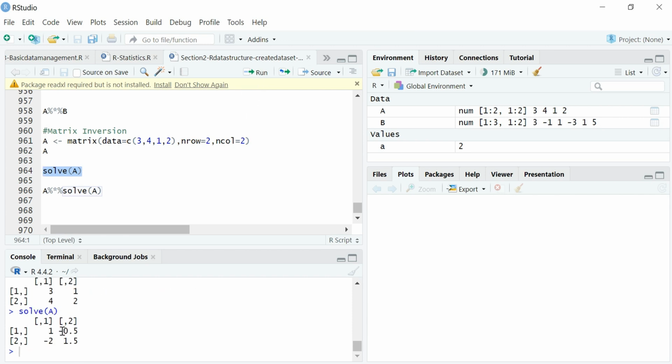So the resulting matrix is also a matrix with 2 rows, 2 columns, and we can verify that A multiplied with solve(A) equals an identity matrix. So which means solve(A) is the inverse of A.